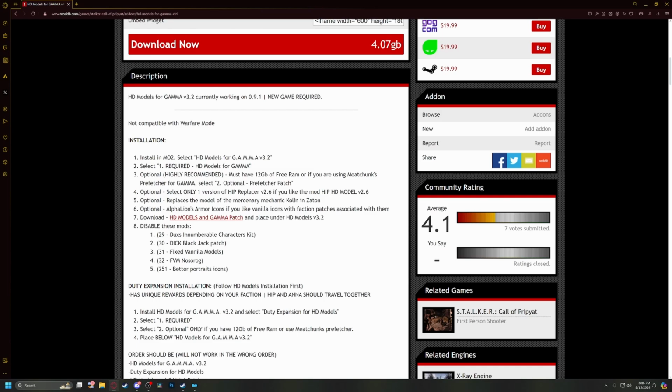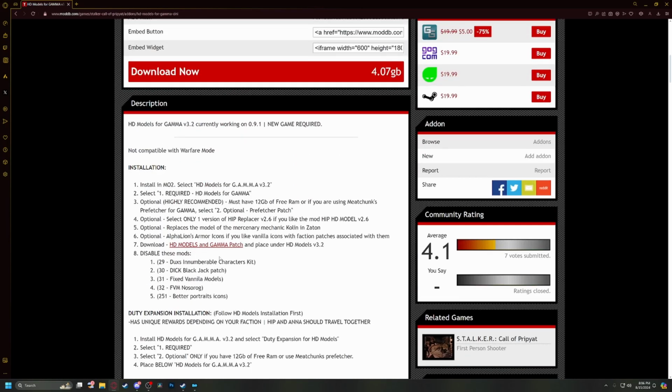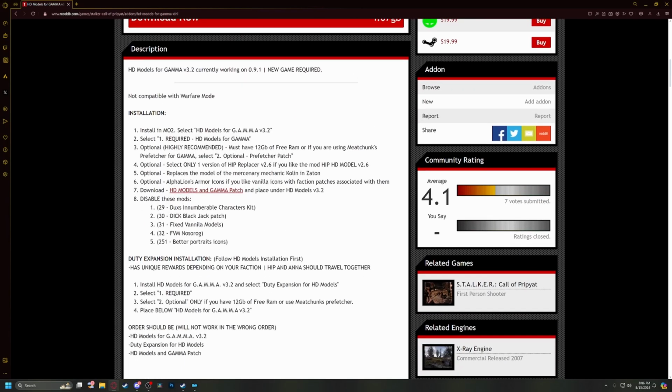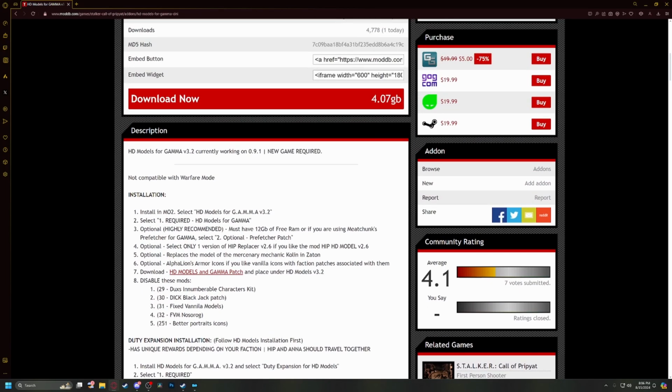I'm not gonna be covering the Duty expansion. If you want to do the Duty expansion, just read these settings right here. And yeah, that's about it. Make sure you have RAM, minimum 16 gigabytes, I'd say, maybe even more if you want to use the prefetcher. But I have 32 gigs of RAM, so it's not a problem for me.